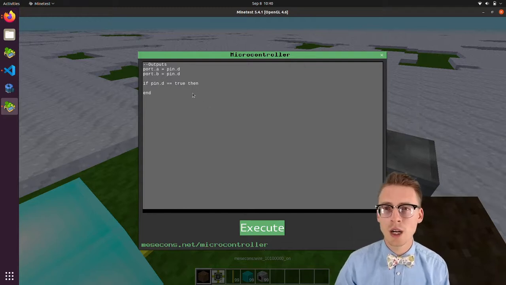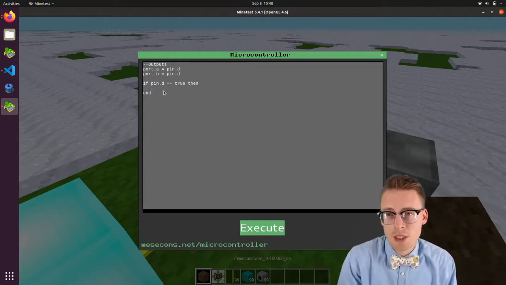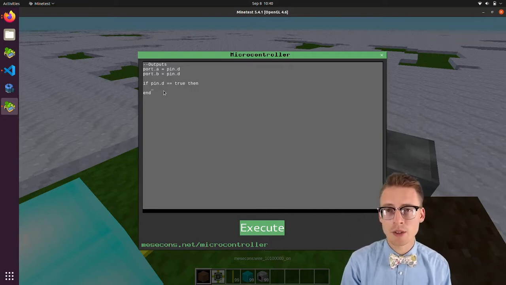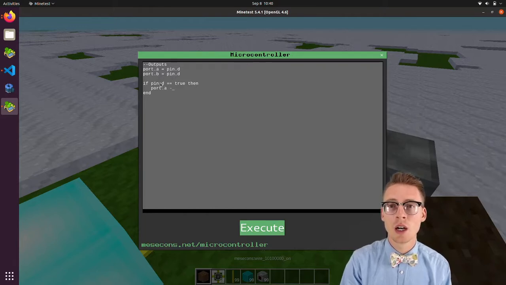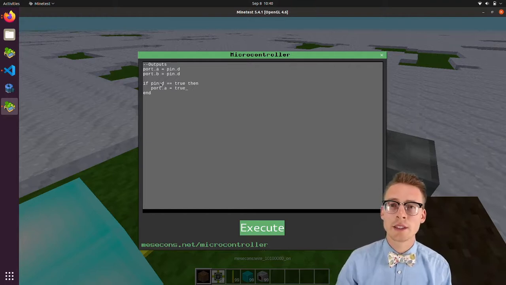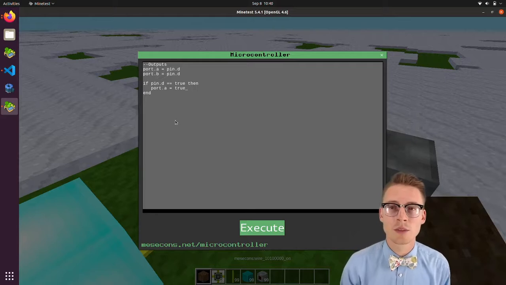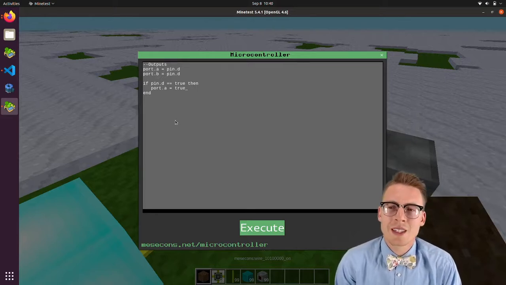And I like to indent just a little bit. Tab does not work in the Lua controller, so three spaces is good. That'll also work. We're going to set port.a equal to true, and we'll see what that does. What should we expect it to do?